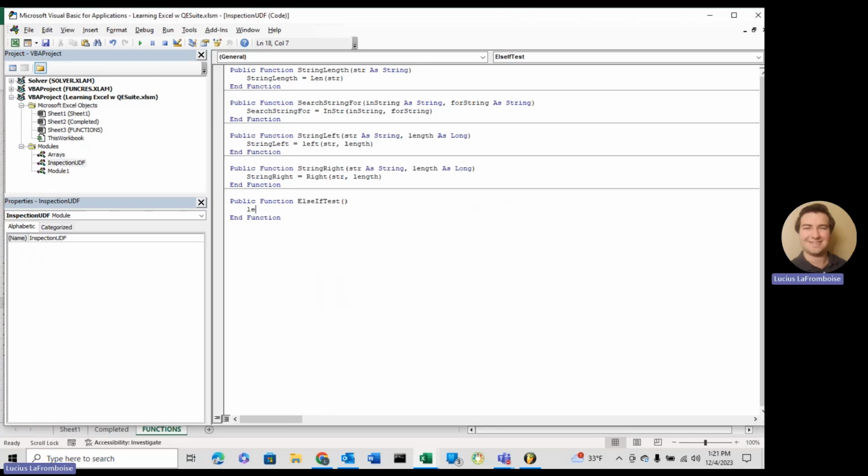So what we're going to have here is, let's say, dim condition as Boolean. Actually, we'll call it condition 1, and then we'll dim condition 2 as Boolean. We're going to make sure that our condition 1 is false, our condition 2 is going to be true, and we're going to use a standard if statement.